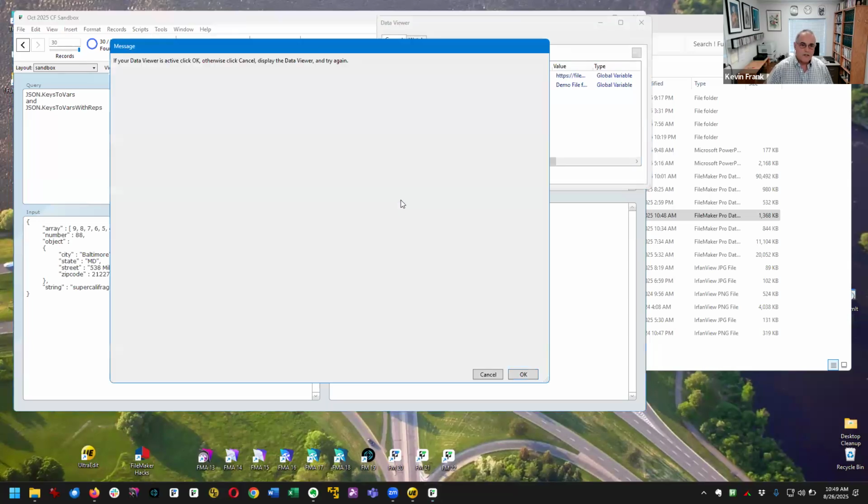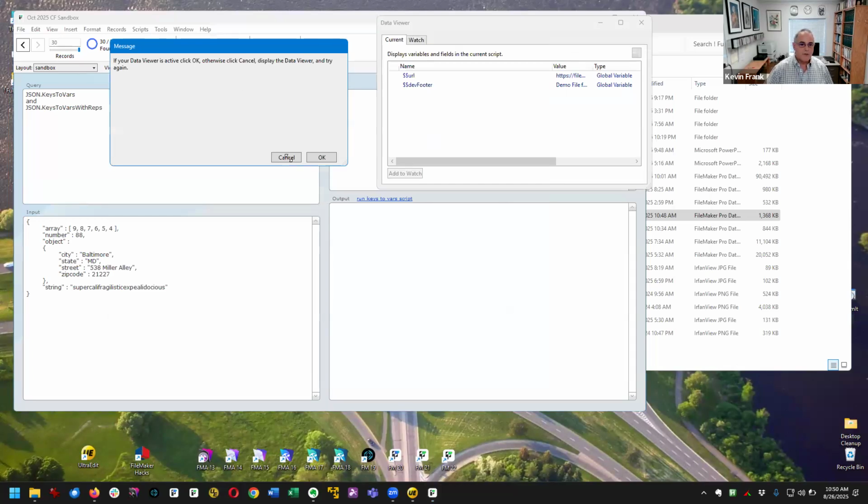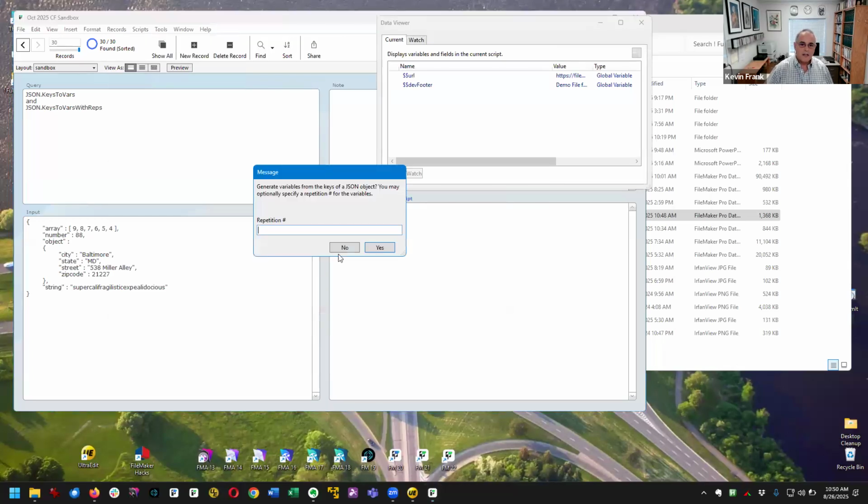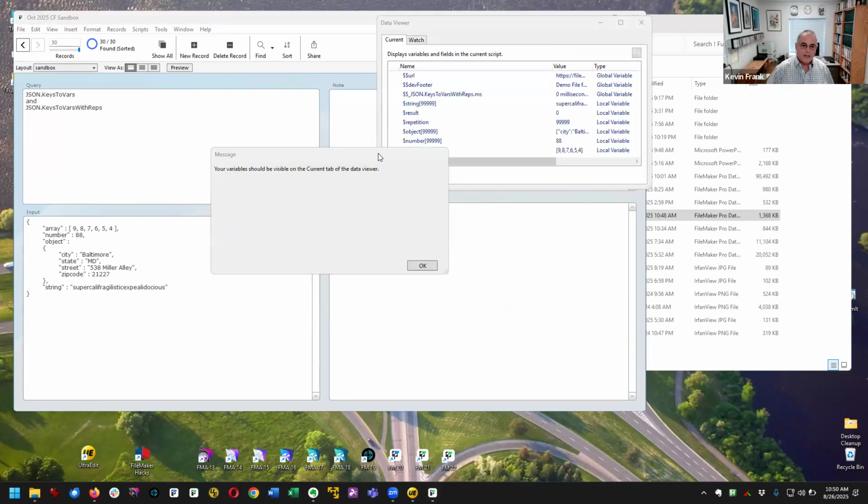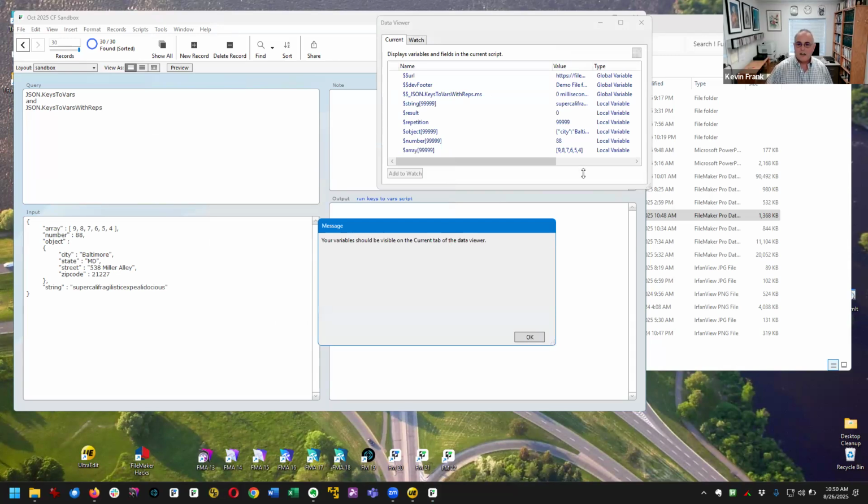Run keys to vars script. If your data viewer is active, click OK. It is. And I'm on the current tab. I know that's where I want to be. So I'm going to click OK. And it says, okay, generate variables from the keys of this object and optionally specify a repetition. Okay, why not? So now I've given a repetition. Your variables should be visible, and they are. So now I've got a string, supercalifragilisticexpialidocious.